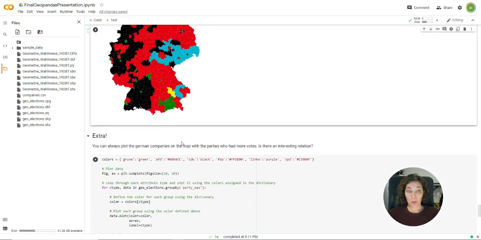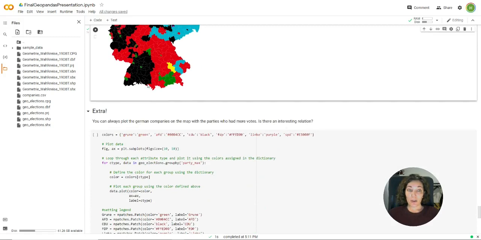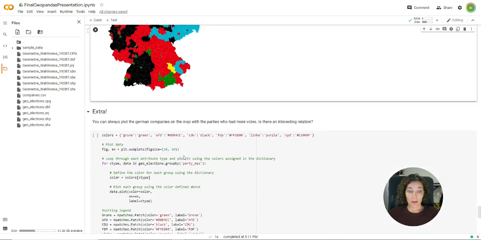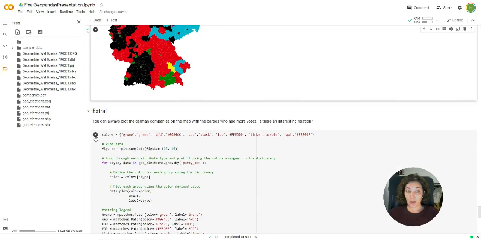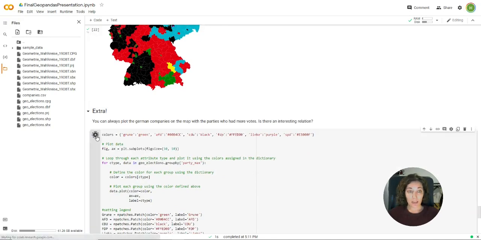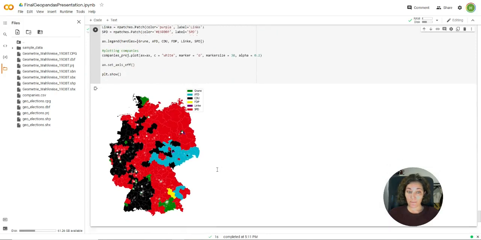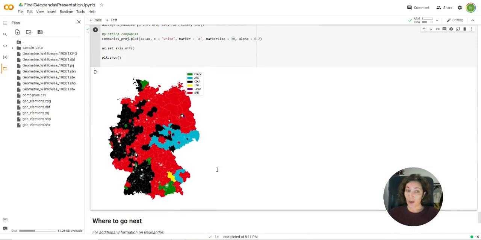And for those who want to know more, we can use the previous map and the map of the German companies and plot them together and see whether or not there is a relation between voting and where the headquarters of German companies are. I don't know if you see the connection, but we thought that there is a pattern in which areas with more companies or more company headquarters tend to vote more conservative.